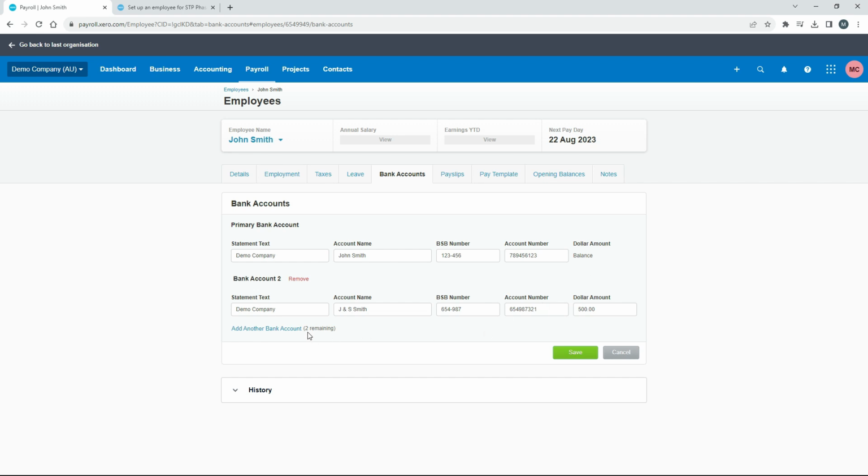And you can actually set up 4, you can set up 2 more there. So if they've got a bunch of other bank accounts that they want to get some money sent into, you can go ahead and follow this same process a couple more times.